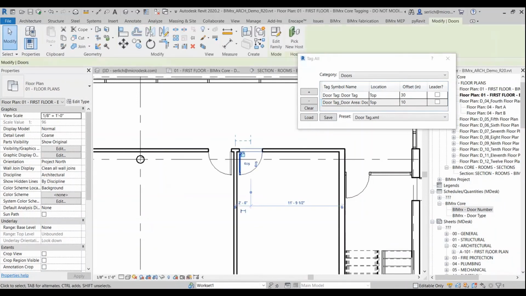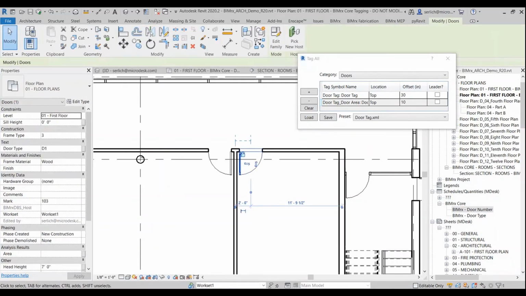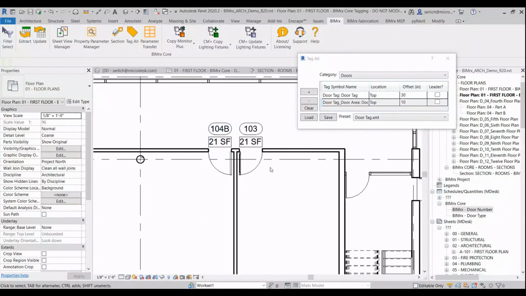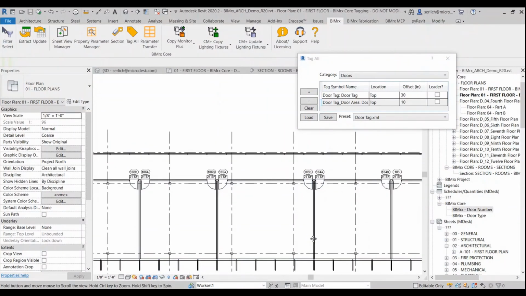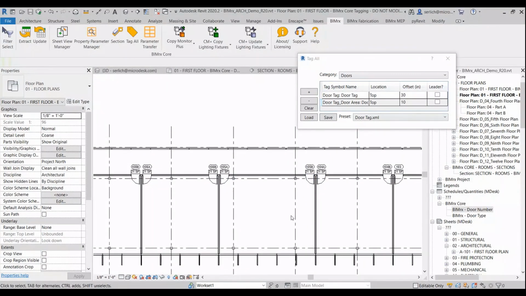So now I can come select my doors, and you'll see that it really neatly places my tags in the correct locations that I've specified. I can select more than one door at a time. And even though other elements are selected, because I only have the door category on, it'll only tag those doors. I mean, this is going to make creating really beautiful drawings so easy for me.